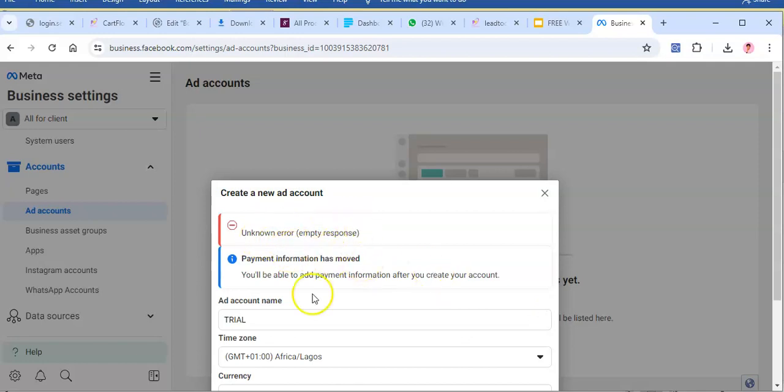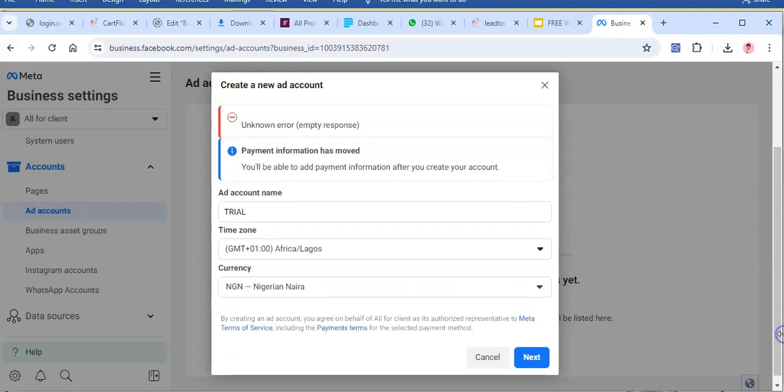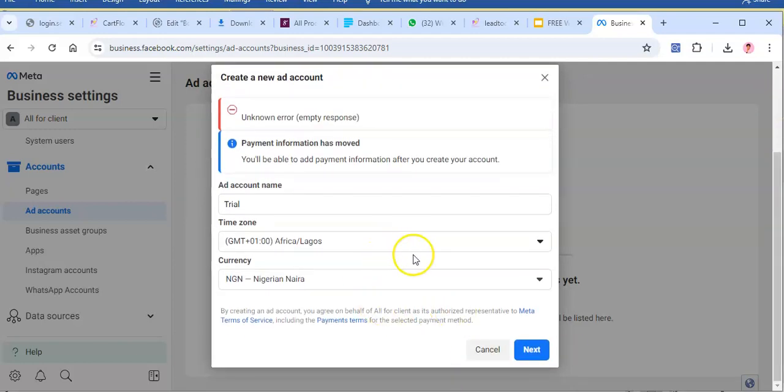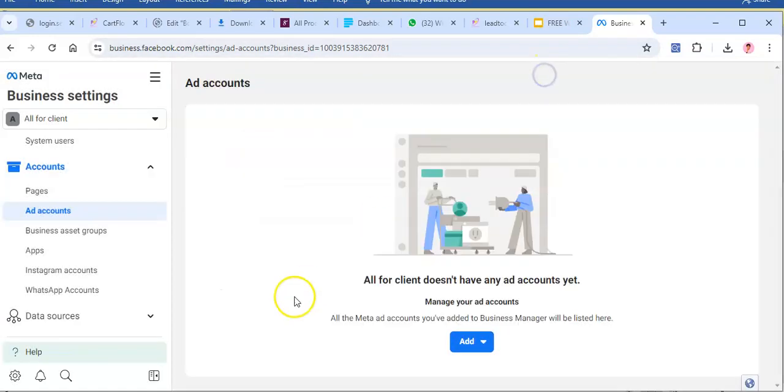So they said unknown response, empty response, whatever. Trial. Let me see why. I don't know why. Okay, unknown response, empty response, or whatever. You will be able to create it, and after you create it, you'll be able to add payment. Okay, hold on. I think the problem is the name I chose. If I use a capital letter, for example, I used to have problems. Let me see if that is the case. Hold on. I don't know. Naira, Lagos. Anyways, it's not working here.